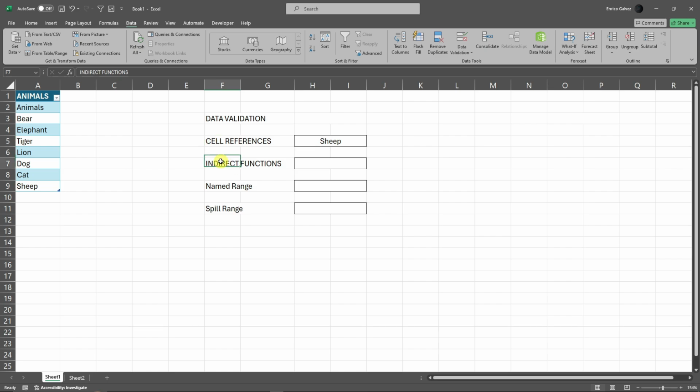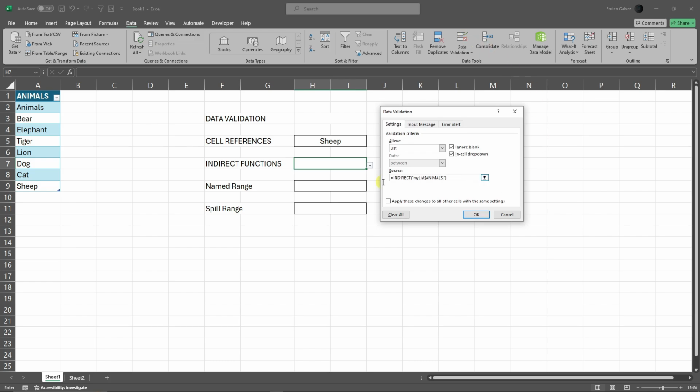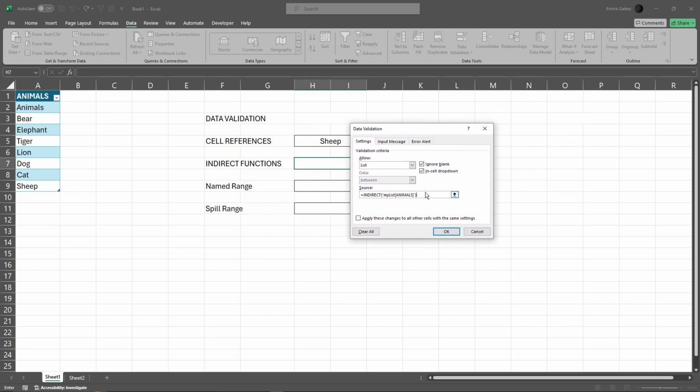Now let's move on to the indirect function. With this one, it will involve a little bit more formula, but don't fret, don't be nervous, you got me. So with this one, go to Data Validation, like so, and copy this formula, the one I have right now. You can pause the video and copy this. We're going to call it the indirect method. So equal sign, INDIRECT, open parenthesis, double quote, and then your table name. By default, it's going to be my list, or you can use Table1 and Animals right there.